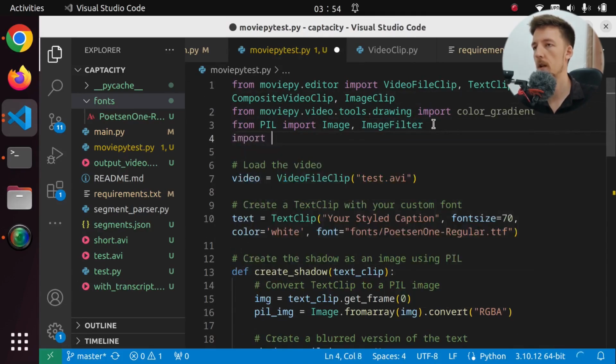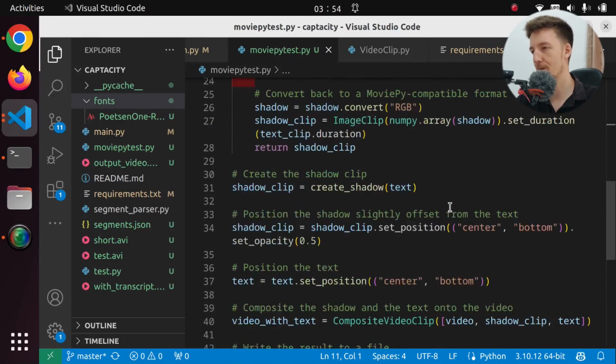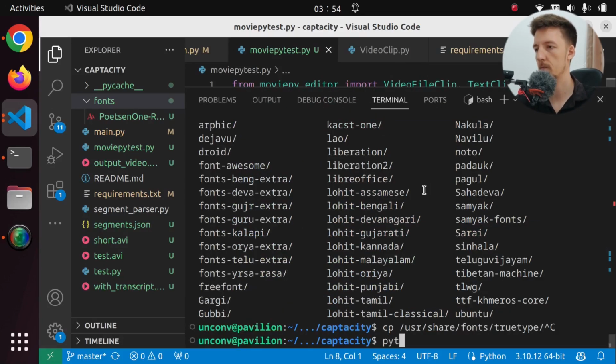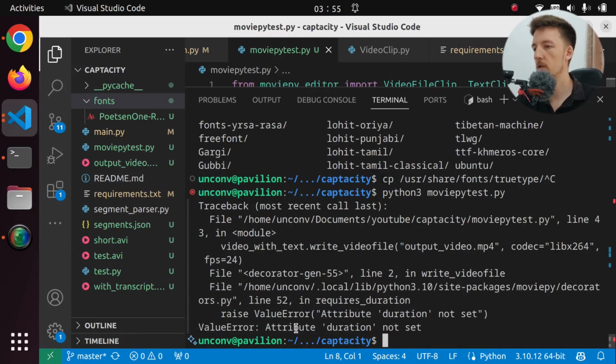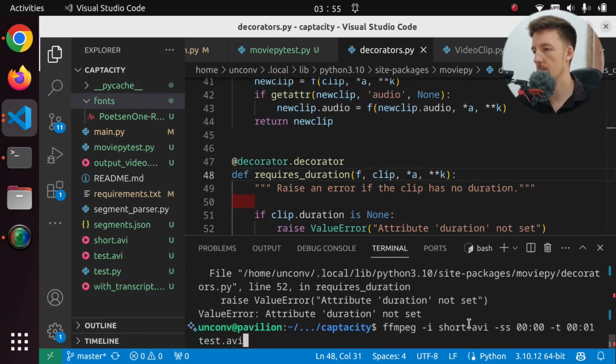So import NumPy. Why is ChatGPT seemingly getting stupider over time? Okay, now we shouldn't have any errors. So let's try to run this. Python 3 MoviePy test. Attribute duration not set. Where is that? Is the clip too short or something? Let's do this again. Let's make it 5 seconds.